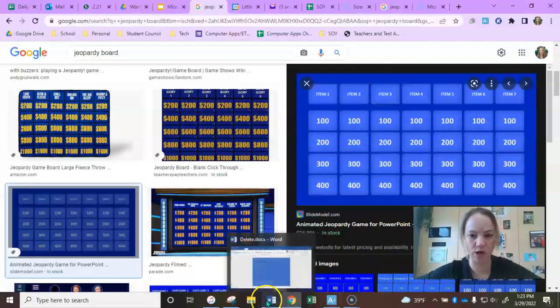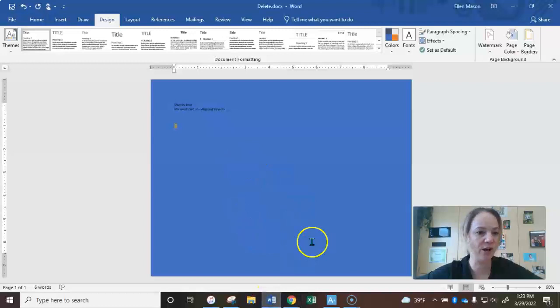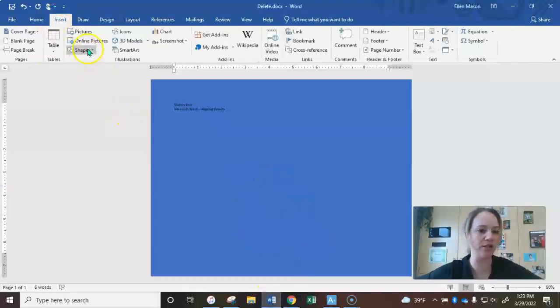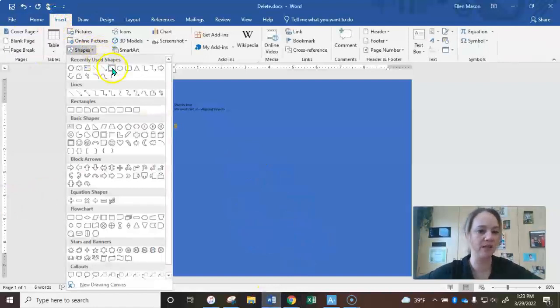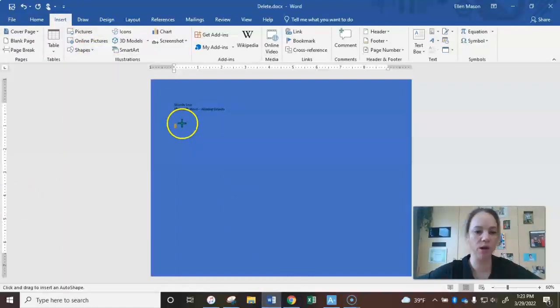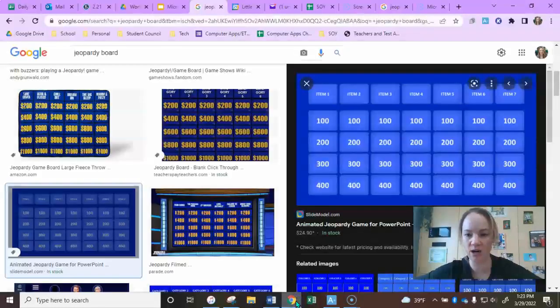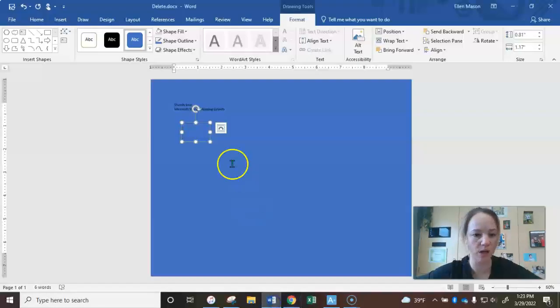So let's go to your Word document. And let's start off by adding in one rectangle. So you're going to go to insert, shapes, your rectangle, go ahead and click and drag and give yourself a little rectangle. Now we're going to need to change the color. It looks like here that the color is a little bit of a lighter blue. So let's go from there.